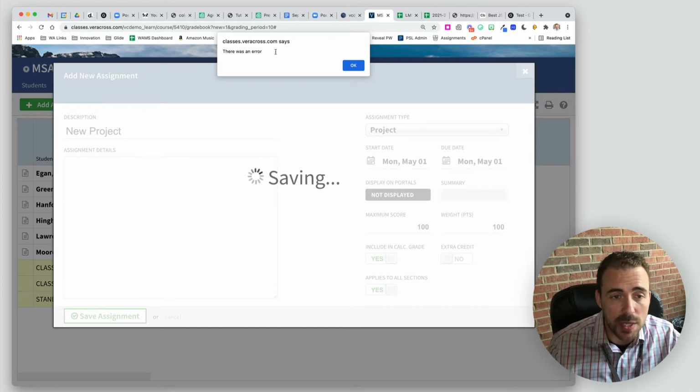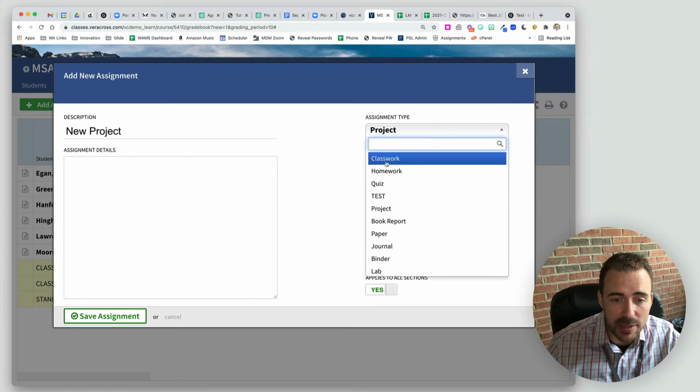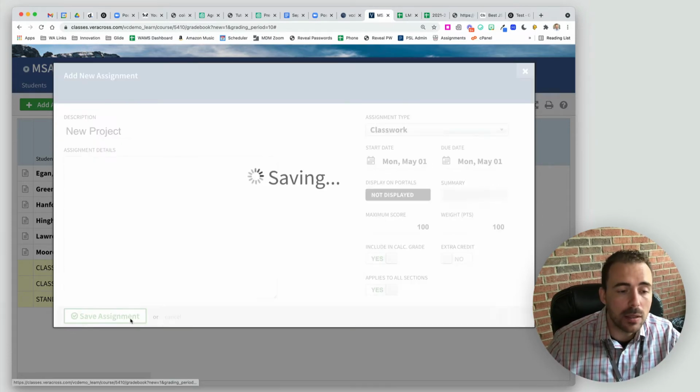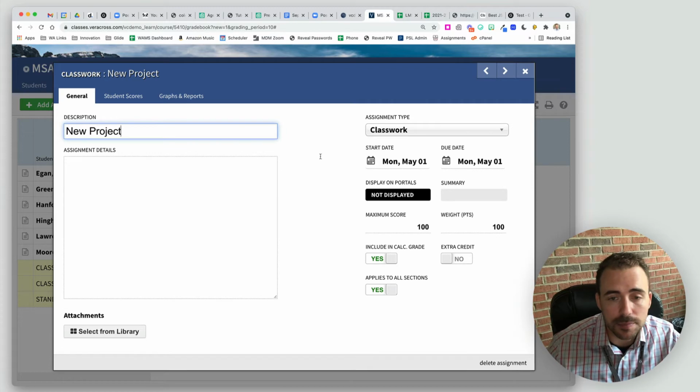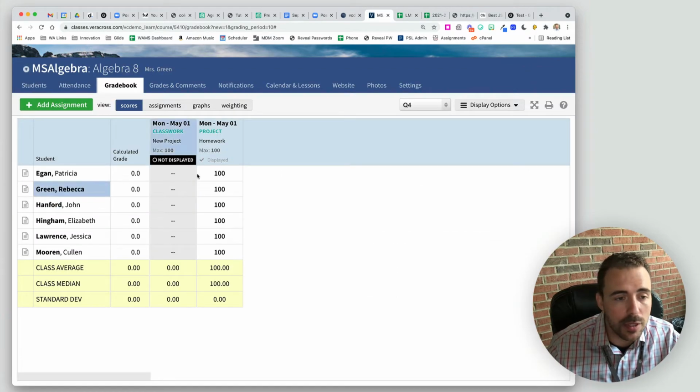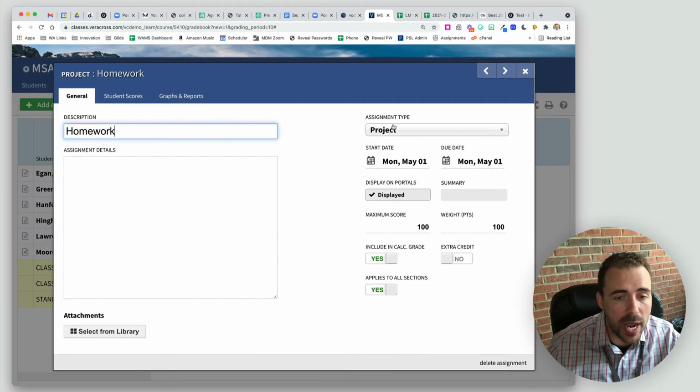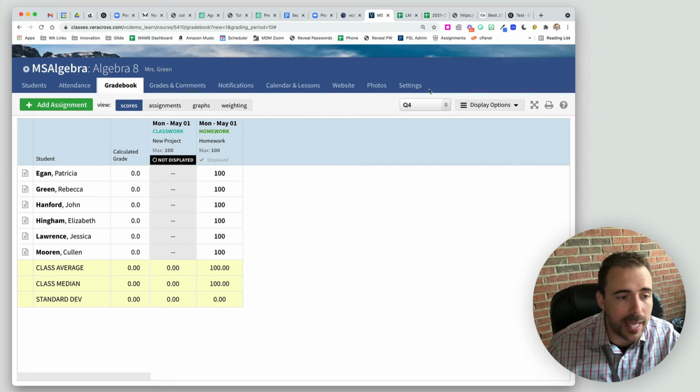It just says there was an error, but the reason is because you're using an assignment type that you're not weighting. So I hit OK. I need to change my assignment type to one that I am weighting, and then you'll see it saves correctly. So that's the other reason why you might have a calculated grade of 0.